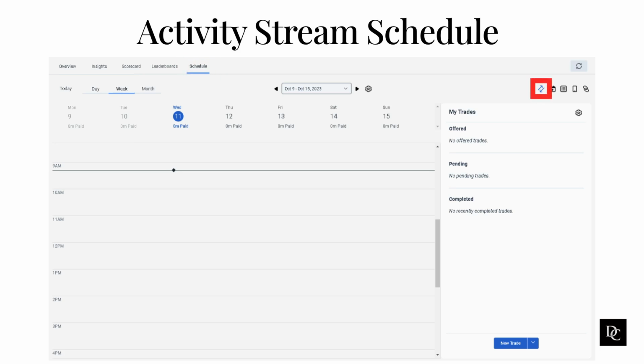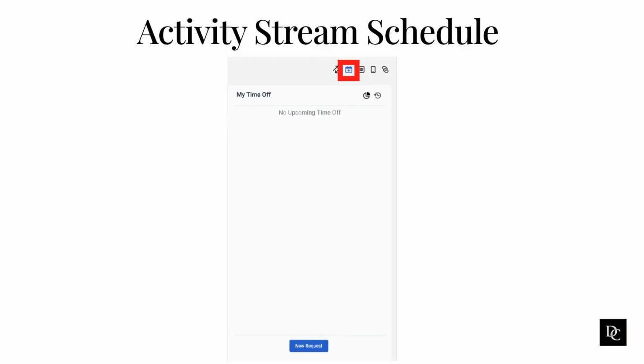The Shift Trades icon enables you to work with shift trades, specify whether to allow other agents to send shift trade offers to you, and view shift trade information. The Time-Off Requests icon allows you to submit a time-off request, view your approved and pending time-off requests, and cancel eligible time-off requests. The Exceptions icon displays a comparison of your current activity against your scheduled activity.